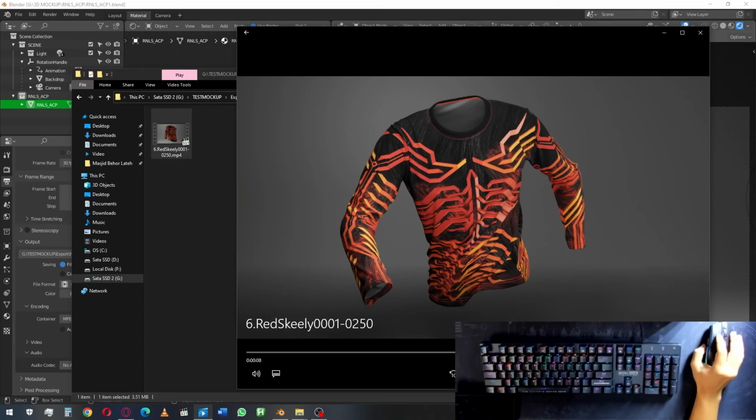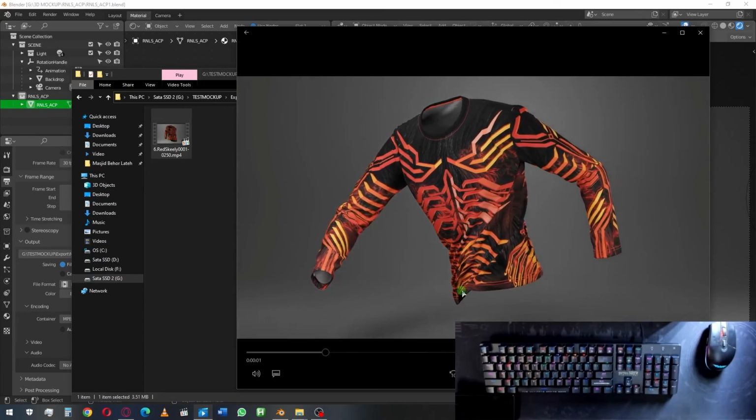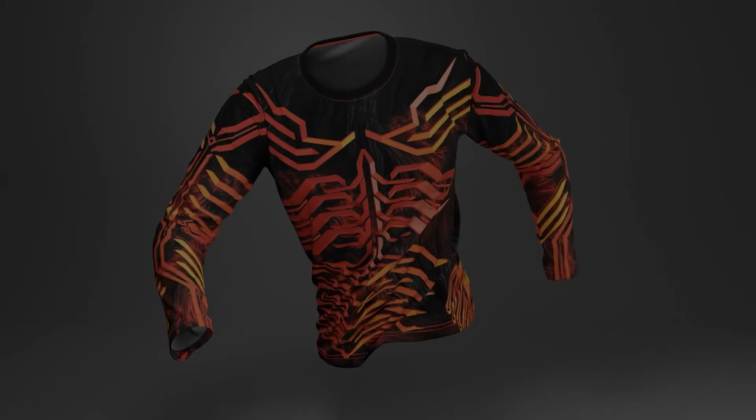Okay, it is done. That is how you use 3D shirt mockup from Little Studio.